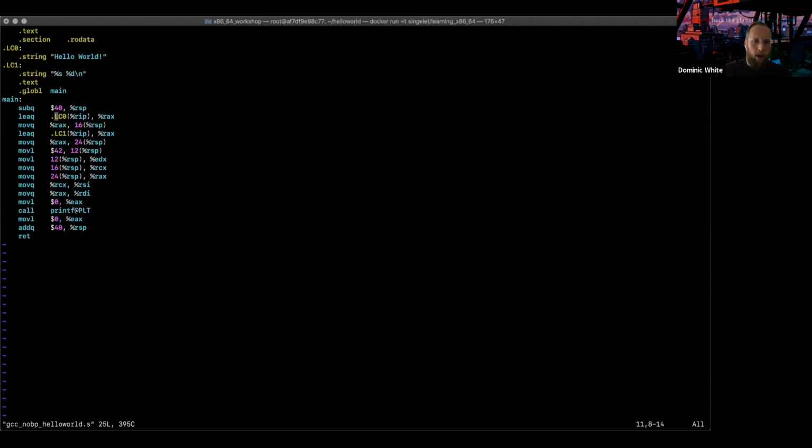Here we're loading that string LC0, which is hello world, into a register, RAX. Then it's putting RAX into memory at a 16 byte positive offset from the stack pointer. Later on, we're putting the format string at a 24 byte offset from the stack pointer. So in the stack layout, you'd have your format string, and then the string that we want to actually write.